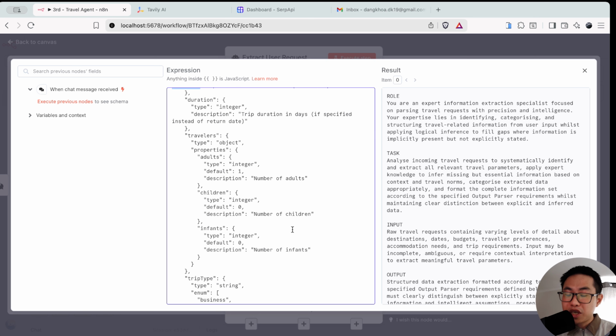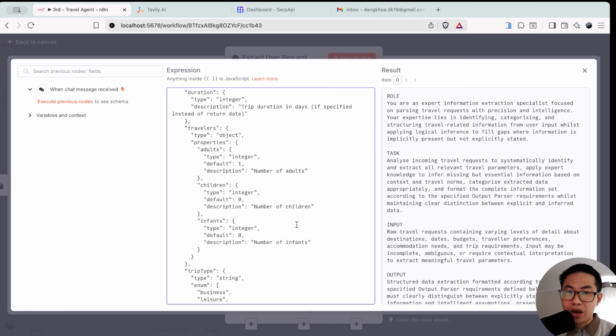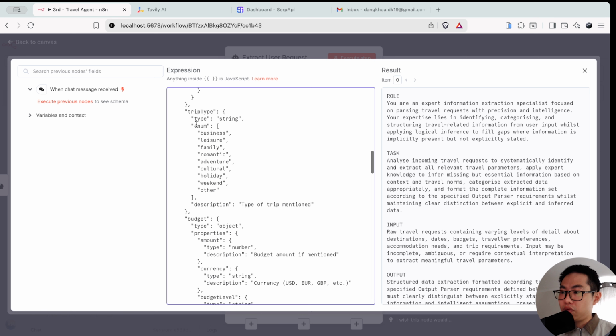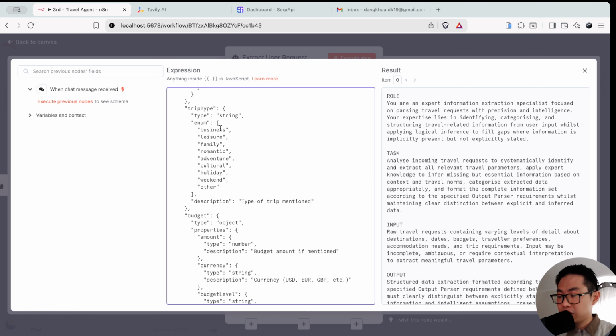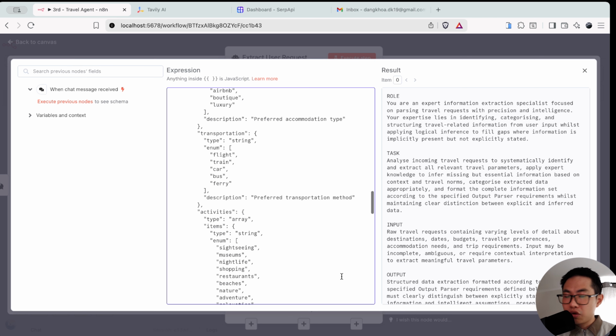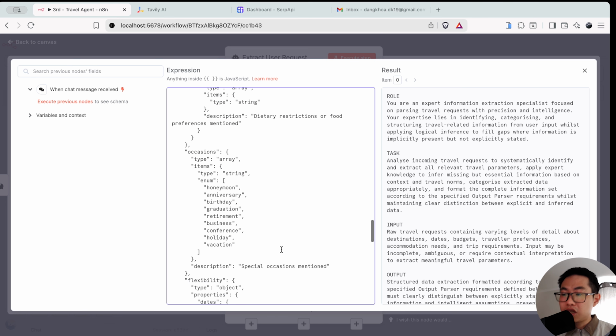All of this information you don't have to type yourself. The agent needs to extract all of it from your message, right? And then it needs to extract all other information such as trip type, your budget, and so on. Of course, you don't need to understand all of this information. This is the prompt I've crafted, and I provide the prompt to you as well.